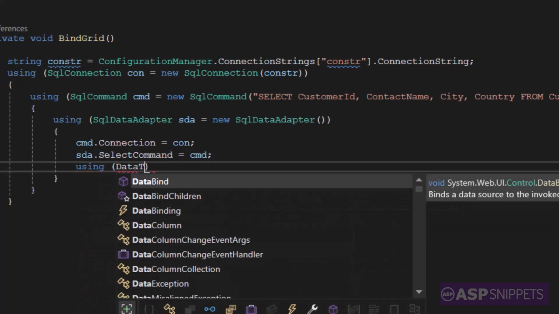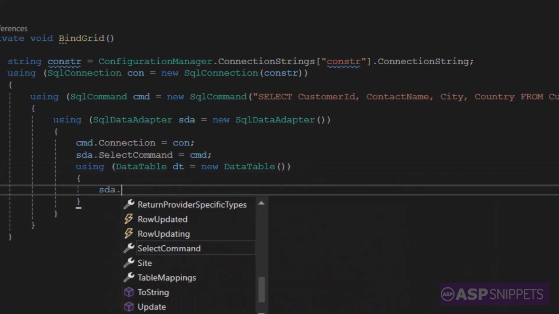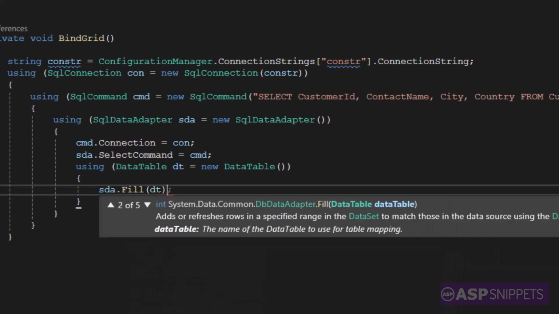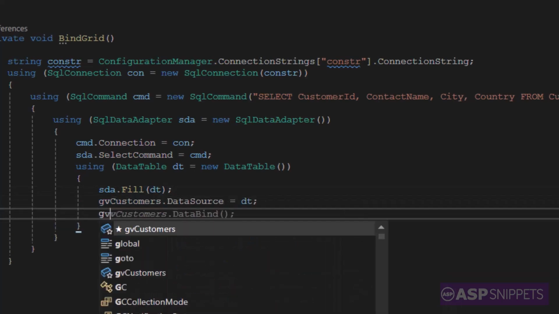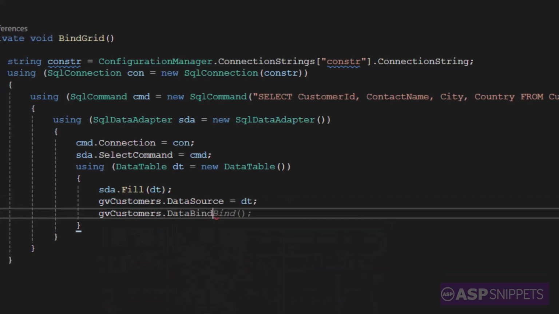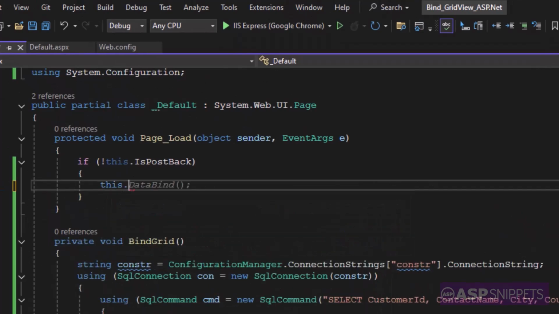Now I am creating a DataTable object. The DataTable object will be filled using the data adapter. And finally the DataTable is assigned to the GridView. So our function is ready. Now let's call this function inside the page load event handler.